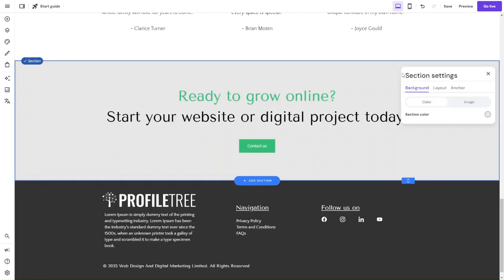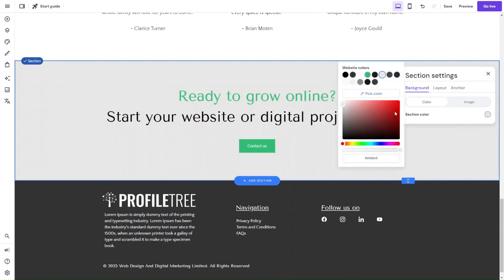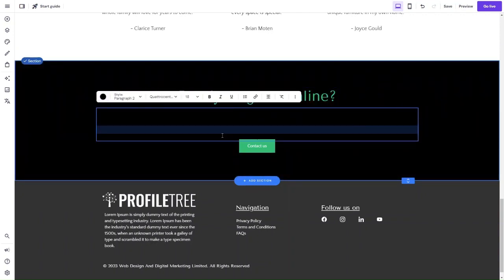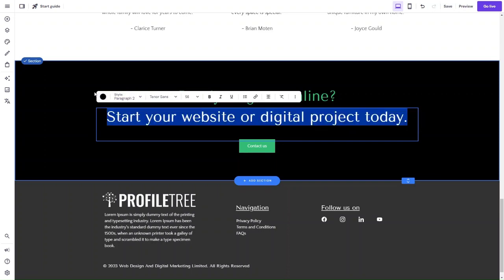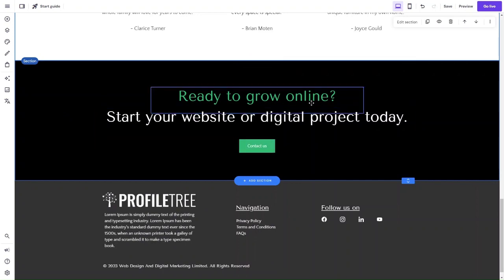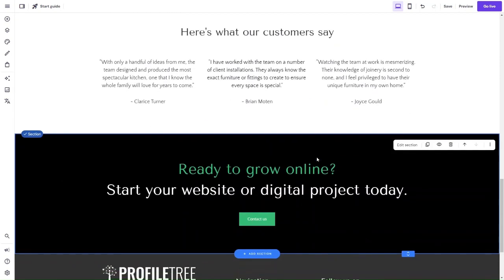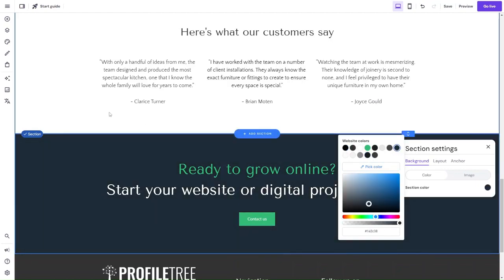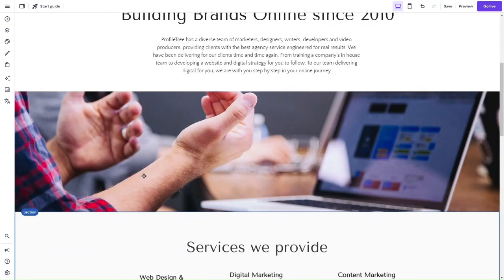And what we're going to do is change the background color of this one as well, just to add a bit of dimension. It just means we then have to edit the text to make sure that we can see all of it. And that's fine staying as green. This is black. We're going to change it to the blue. There we go. Perfect. So we've got our about section here.